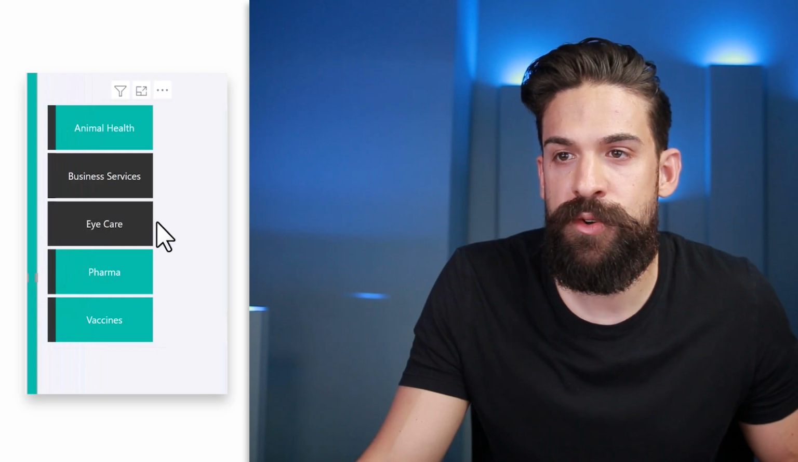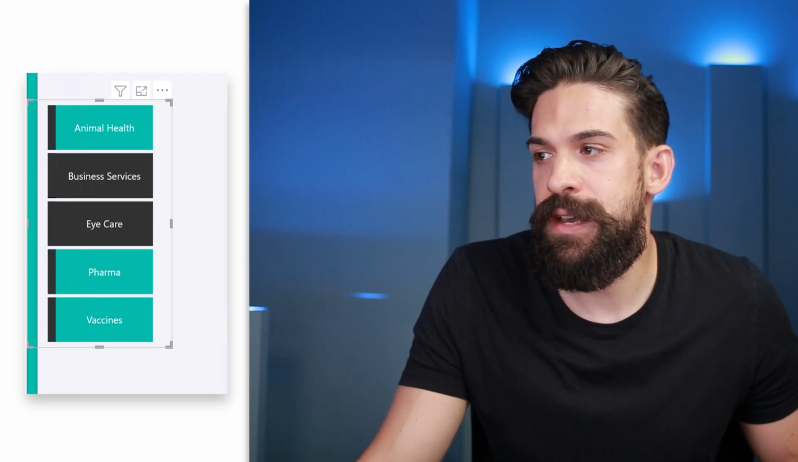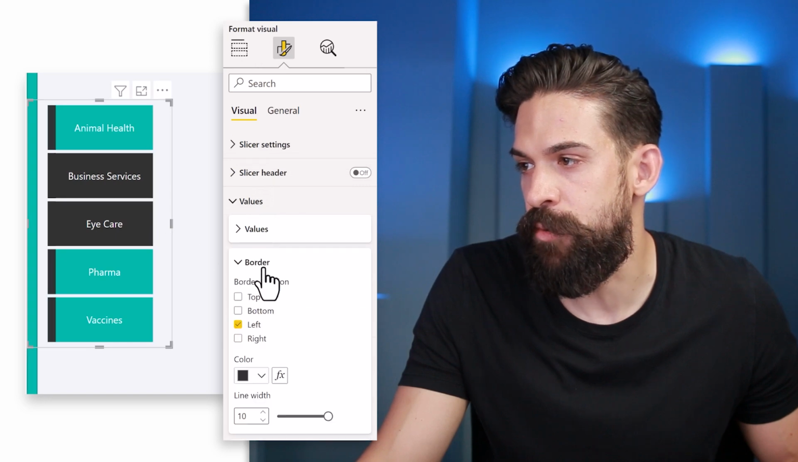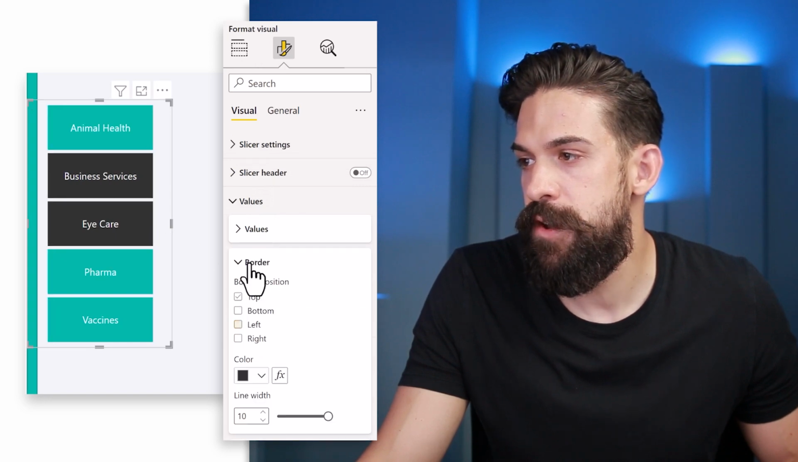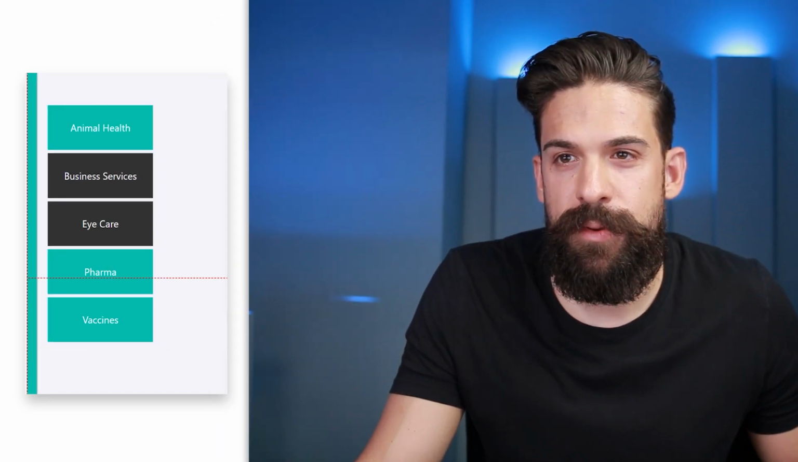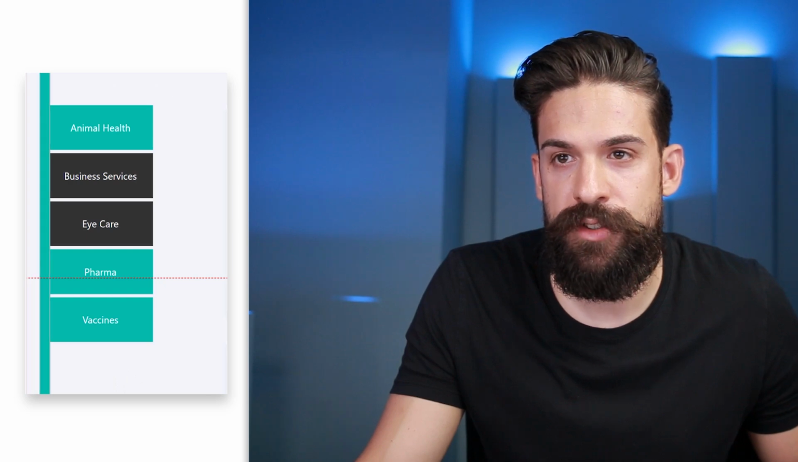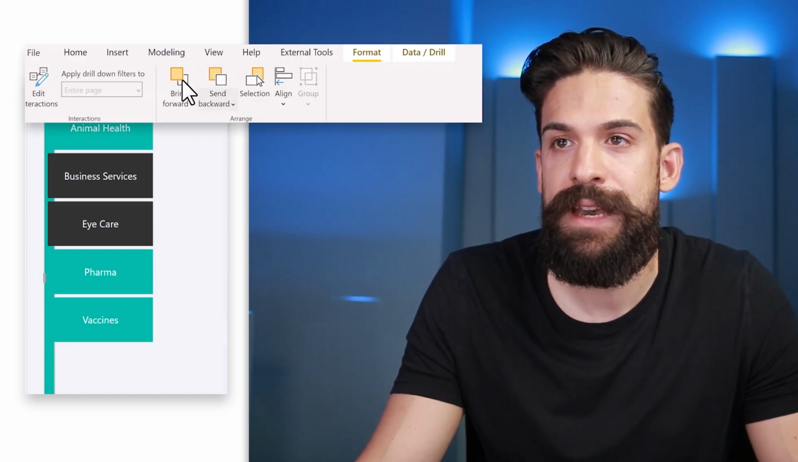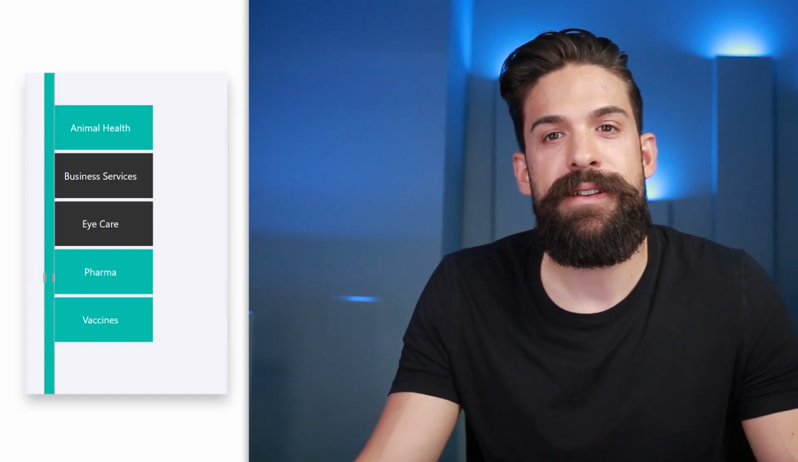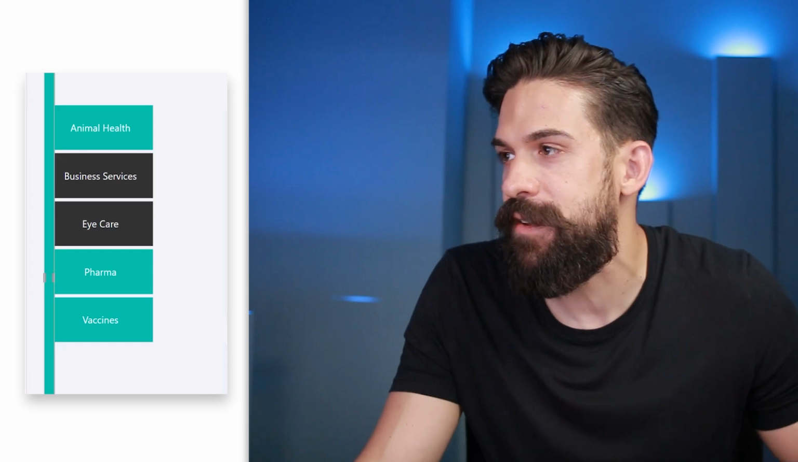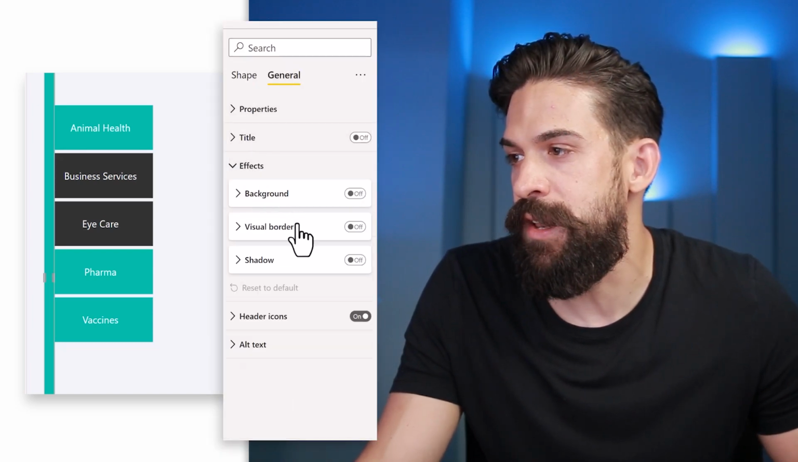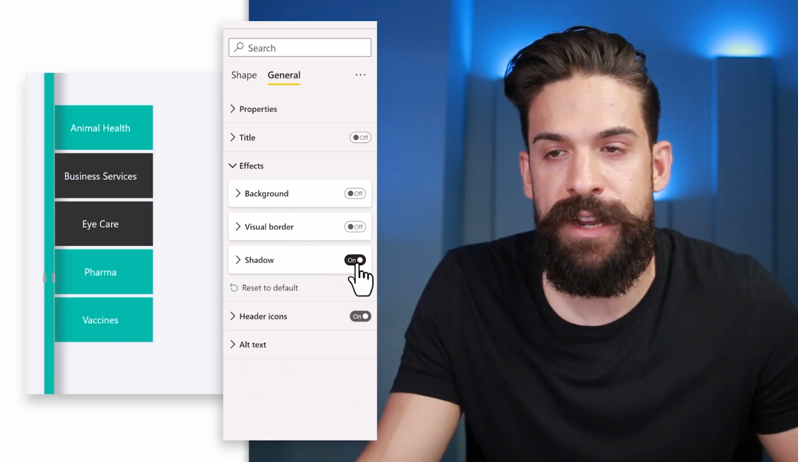And then I'm going to take the slicer, and here I'm going to turn the border lines off for now. Okay, so I'm going to hit the border, turn it off, and then I'm going to take my shape and I'm going to make sure that it overlaps the slicer. Now to make sure it overlaps, we have to bring it to the front again. So format and bring it forward. All right, now to add a little bit of an extra effect, we can go here to general, effects, and then here I would like to have a shadow on the right hand side.